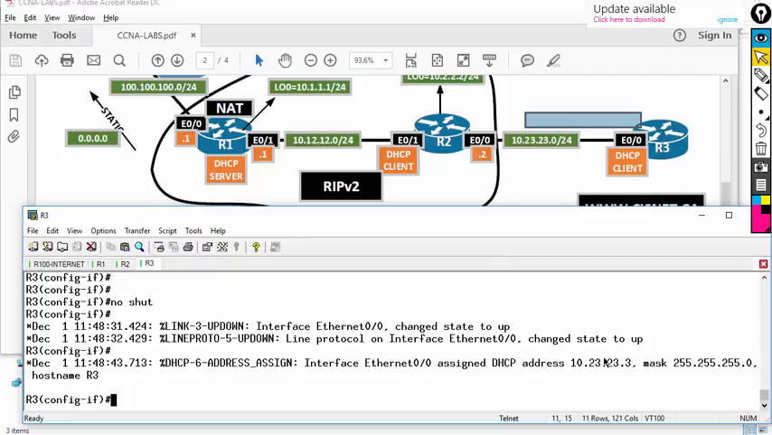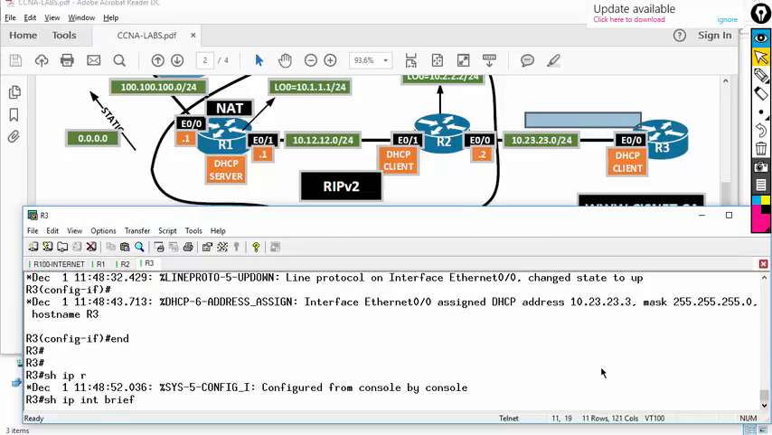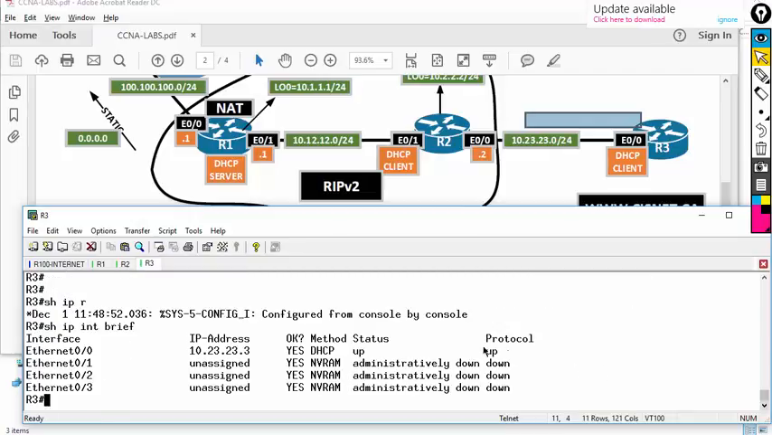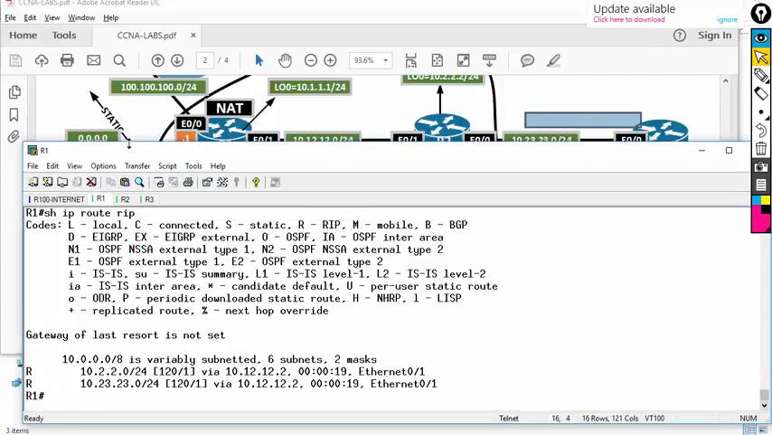Very good. So he got the IP address 10.23.23.3. It took some time. Show IP interface brief. It got the IP. If I go to R1, my DHCP server, and look at the bindings, now I will see 2 bindings.